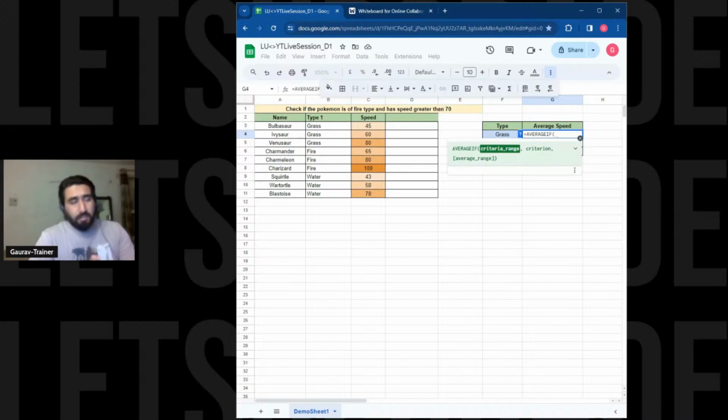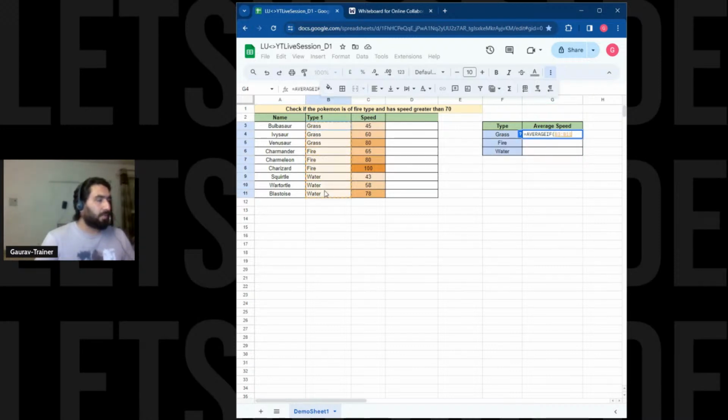On what condition do you want to find the average? So I want to find the average if the Pokemon is of grass type. Okay, that's what I want to do here. So in order to do the average, what is the range of the condition? The range of the condition is right over here, which is B3 till B11. This is the range in which I wanted to find.